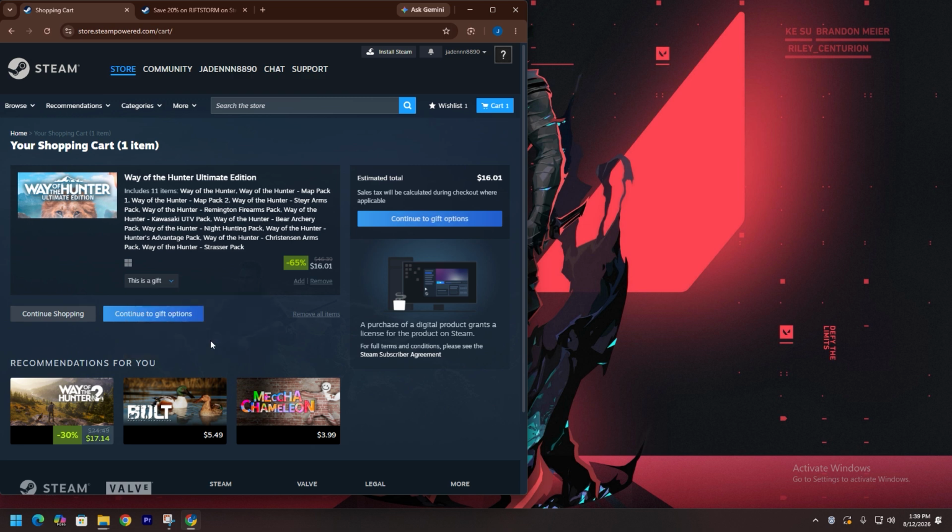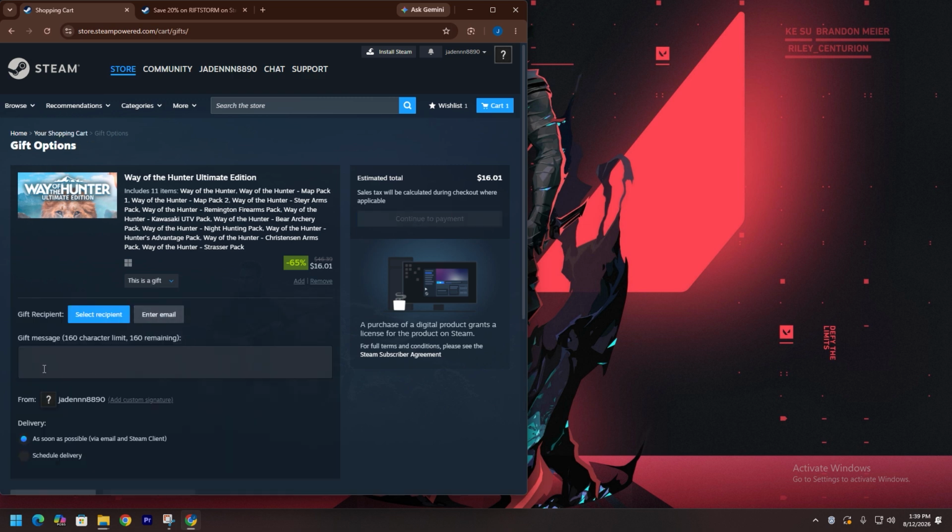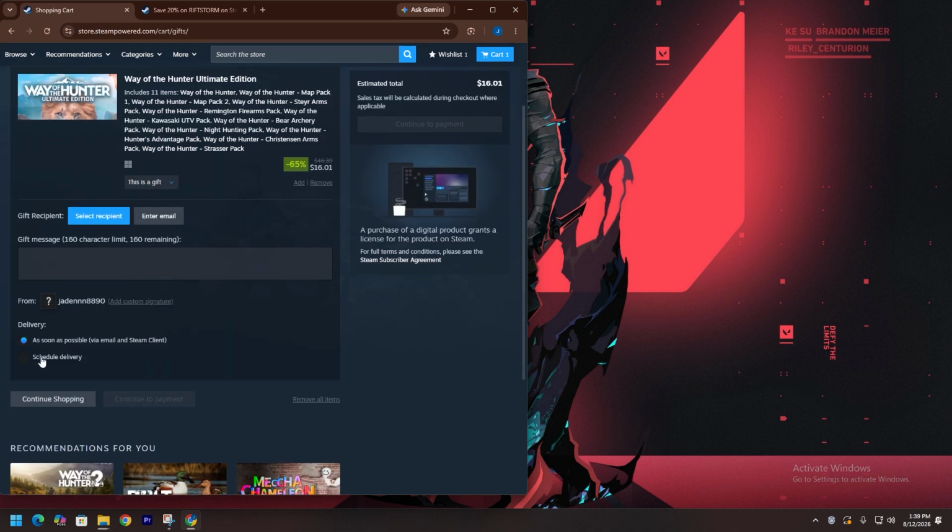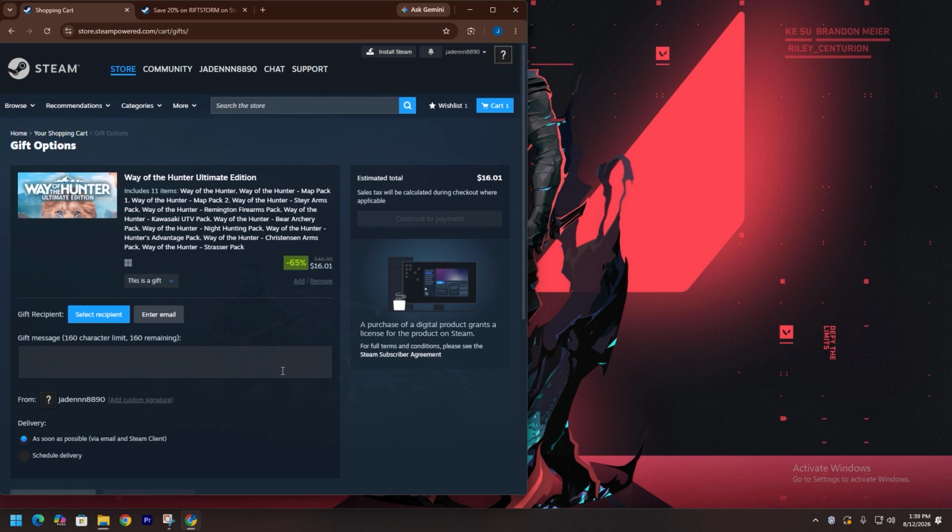You want to simply select this option, tap on continue to gift option, and here you'd be able to select your recipient, type out any kind of gift message over here as well, and you'd be able to schedule your delivery as well. Once you have selected all of these options, you can simply continue to payment from here, tap on continue to payment, and by doing so you'd be able to gift your game on Steam.